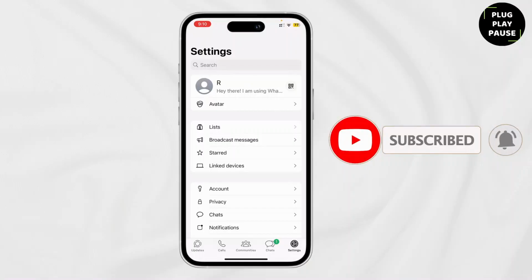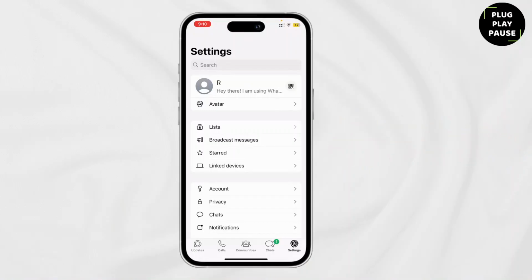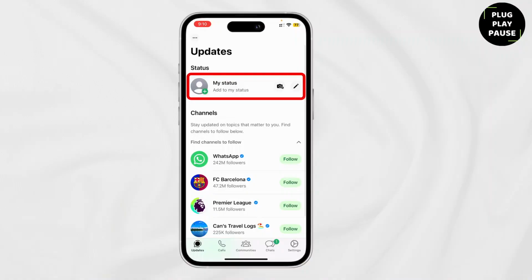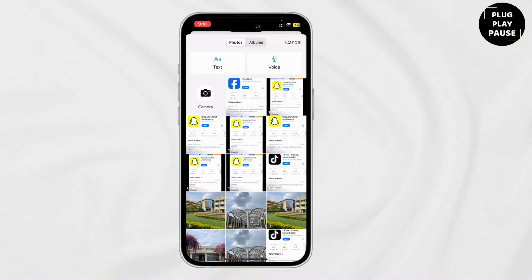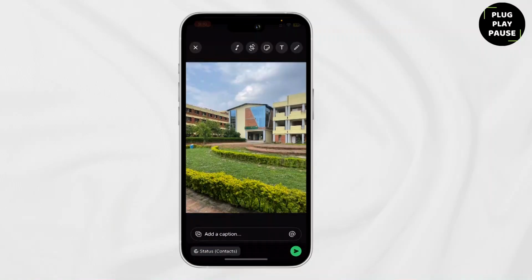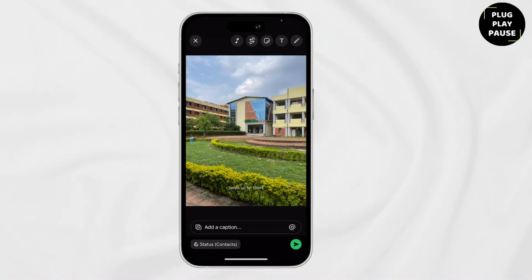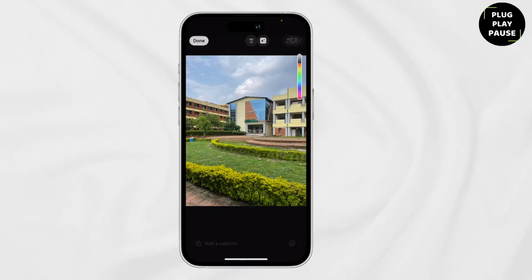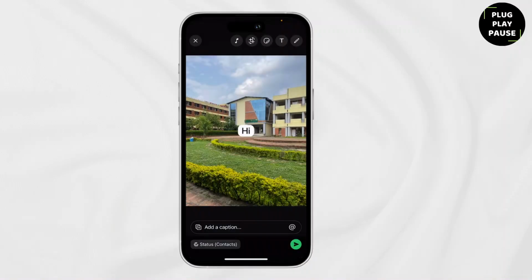So, to post status on WhatsApp, open up your WhatsApp and go to updates on the left side. There, tap on add to my status and you can choose the photo or video that you want to post, and then you can edit it however you want. You can put text and also music. And after you've done that, you just have to tap on the green arrow button.